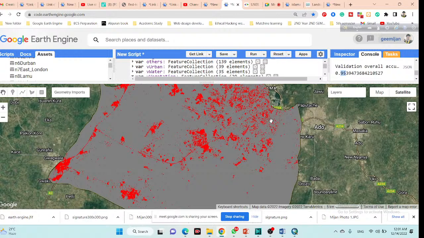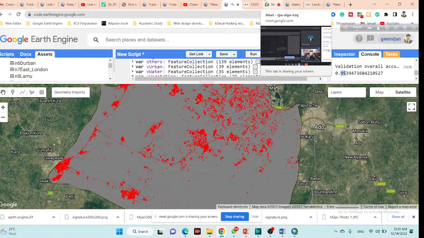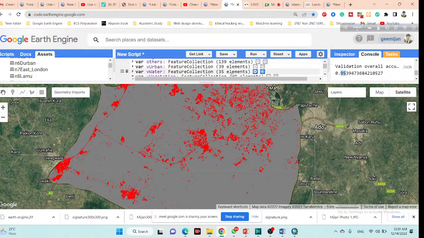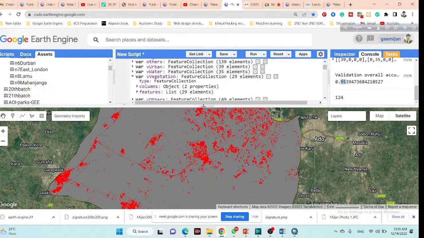So if you have any question, any question at all. How do we get the images for 1990, 2000? Yeah. So I also want to do the urban growth analysis. So I also try to get good quality images.